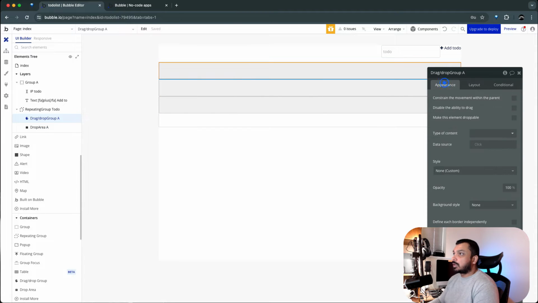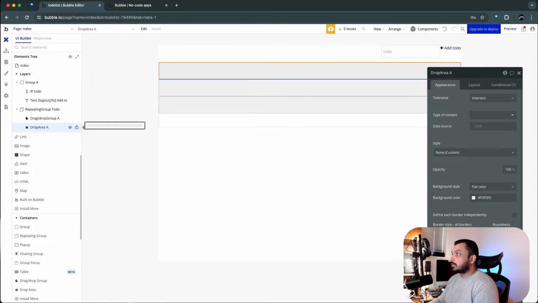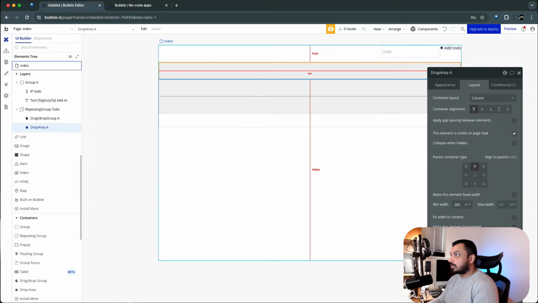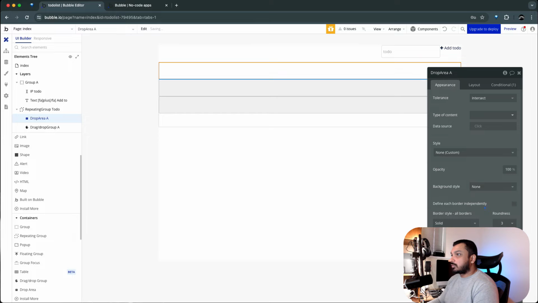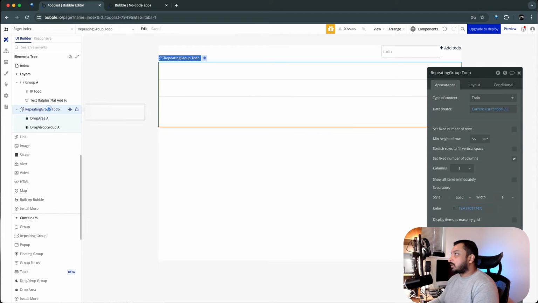And for the drop area, this is where we drop our dragged item, so in that case I always keep it invisible, but it's up to you. Another thing to note is when I have this above the other one, it sometimes gives problems if it is underneath the other one. Alright, and for the drop area I'm going to remove the flat color, no borders, so it's just there. And the data source is set for the repeating group.